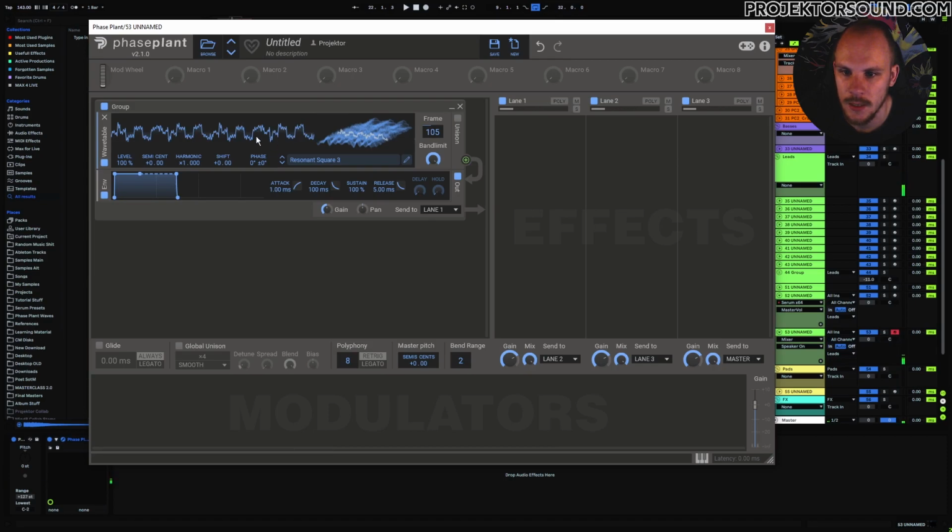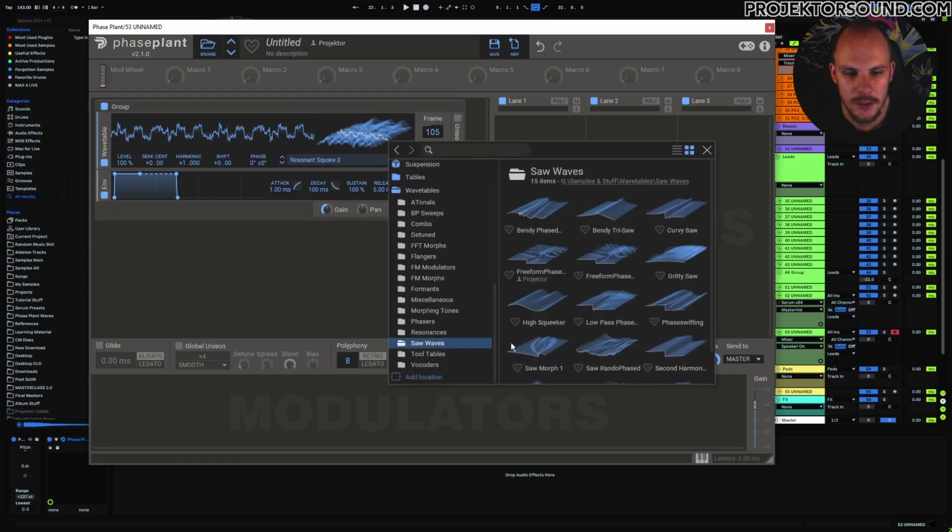You can see them here and here and here and there and there. There's some clicks that exist in the waveform, and that's obviously coming from the original square wave that was used to create this. The next category is saw waves.